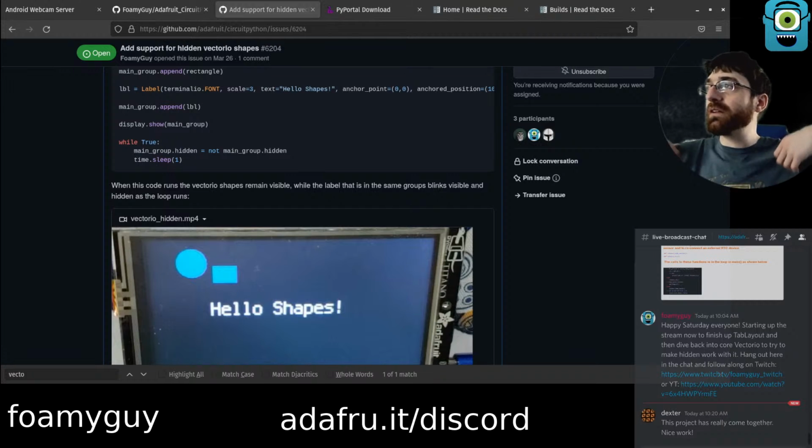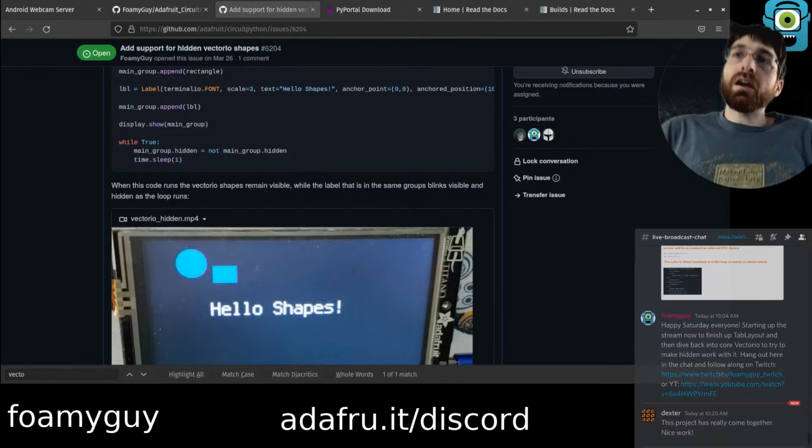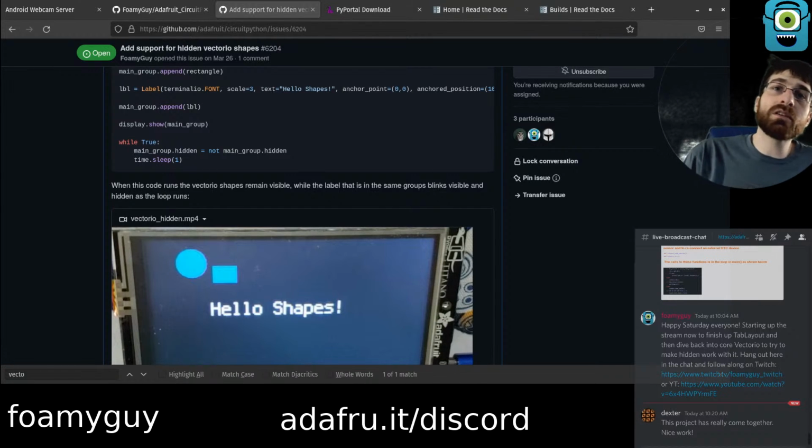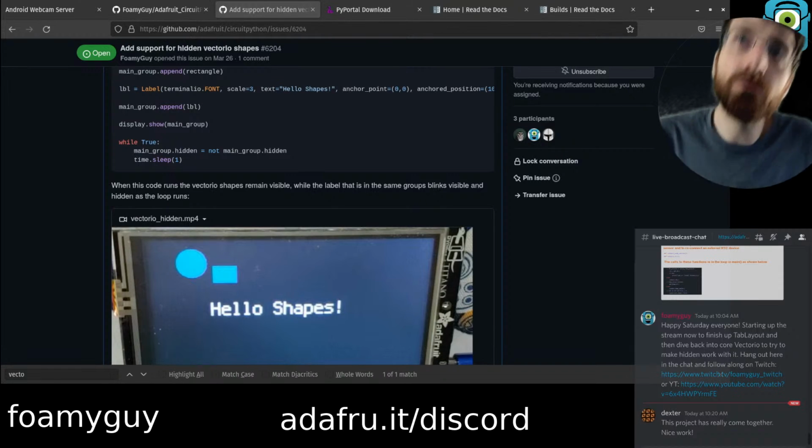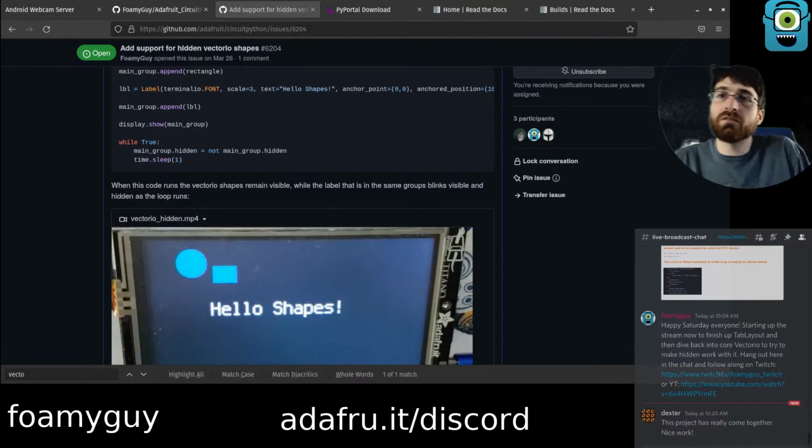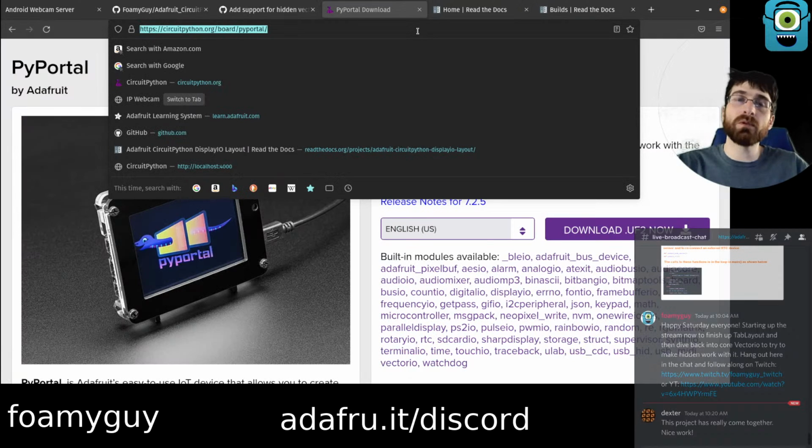Project is really coming together. Nice work. Yeah, thank you. I think we're close. We're pretty darn close to being able to really do the updated version of the one in the guide. PyPortal interface guide.